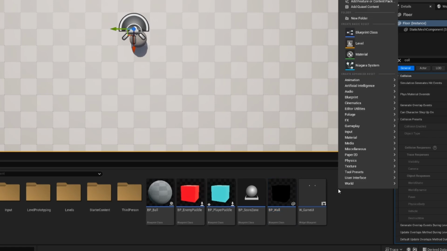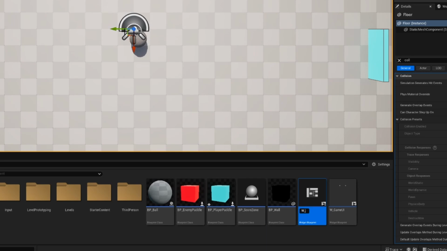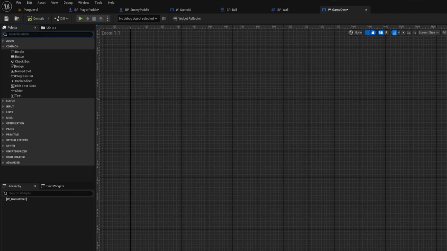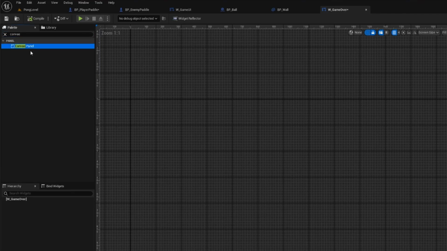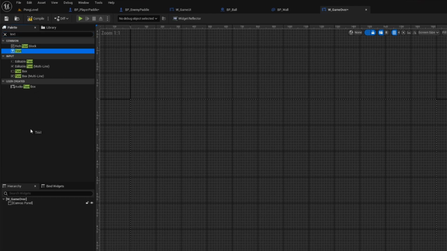Inside of our content drawer, let's right-click, go into User Interface, and then grab a widget blueprint. This is going to be a type user widget, and I'm going to call this W_GameOver. Let's open this up. Just like before, the most important thing we can add here is the canvas panel, and we're going to need a couple things. First, we need a text component. This text is going to be the text that says that the game is over.